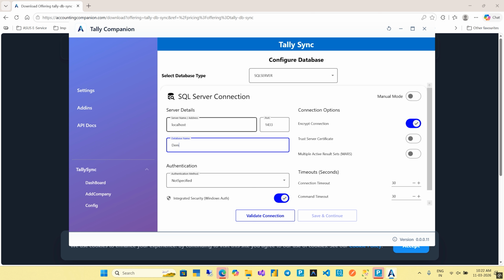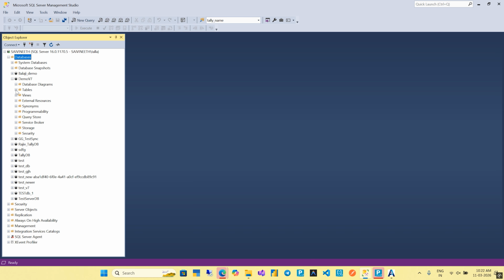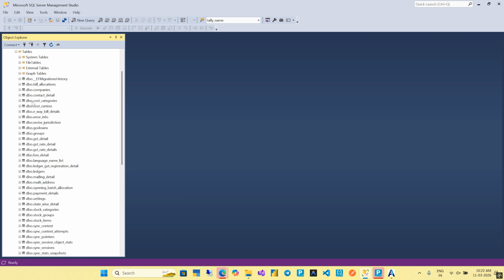Enter a database name of your choice. Once entered, click on Validate Connection. We will validate the connection and automatically create the necessary database along with the tables. You do not need to create any database or tables manually.